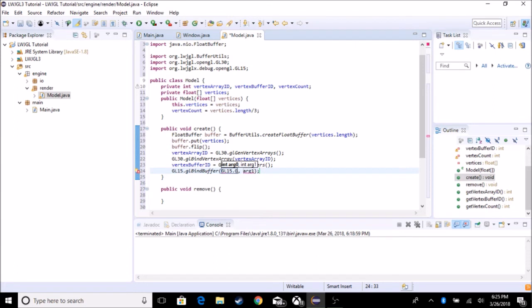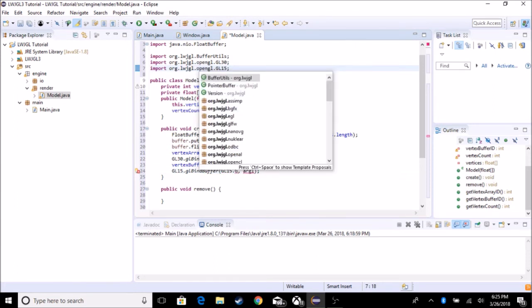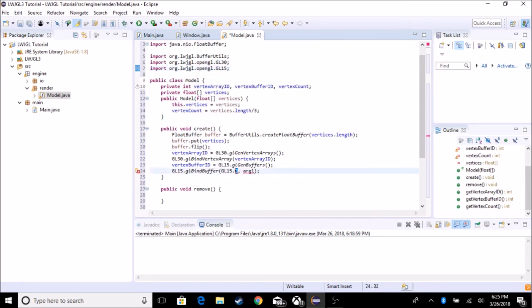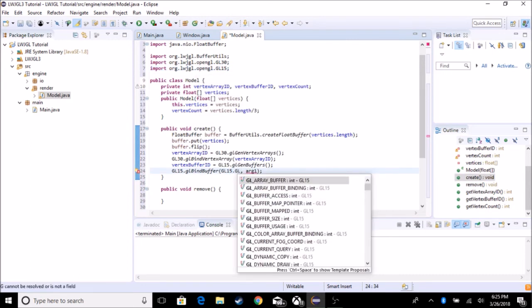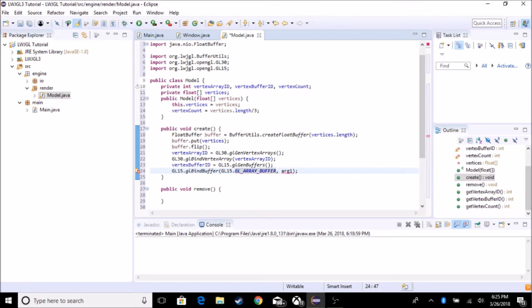Oh, I might have the debug. I do have the debug. I don't know why I have that. I'm going to probably get rid of it after this. So GL array buffer. And just return and put in our buffer ID.